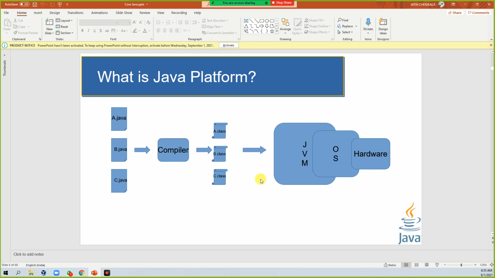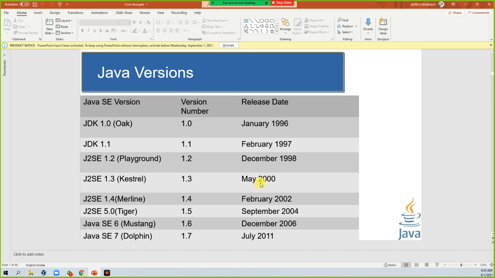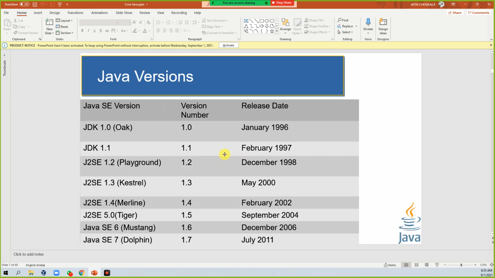Okay, so this is the platform-related part. The next thing is that we have different kinds of versions. As of today, we are at JDK 17. We will see what versions we have, how things changed significantly since the first release, and who is managing it now. All these things we will see.